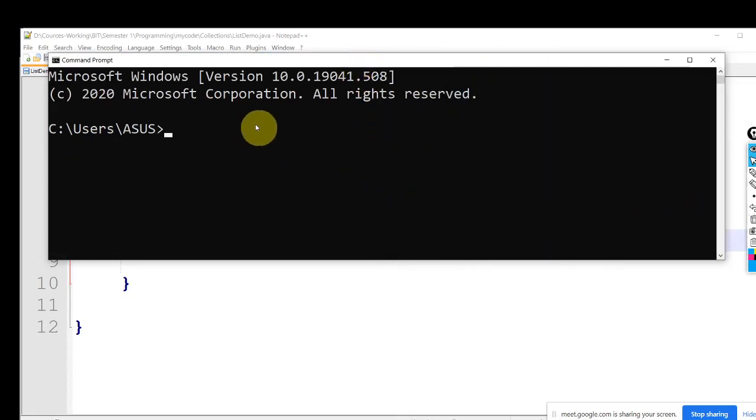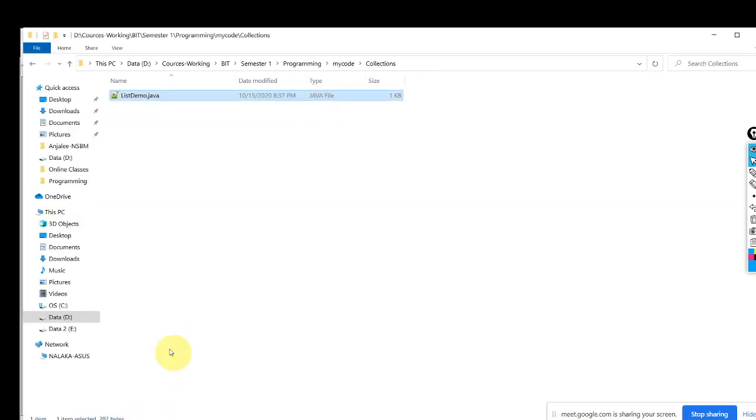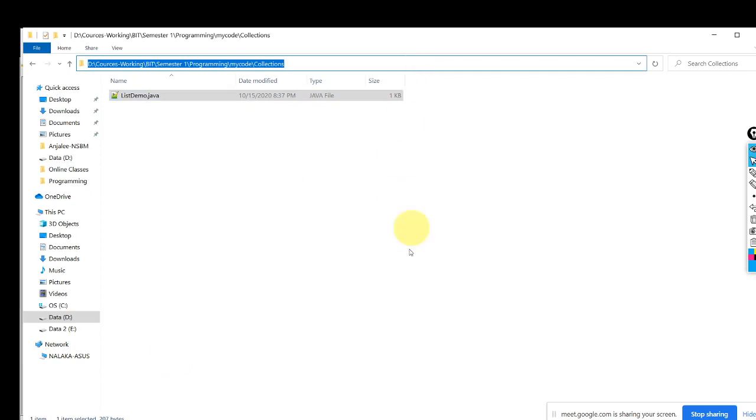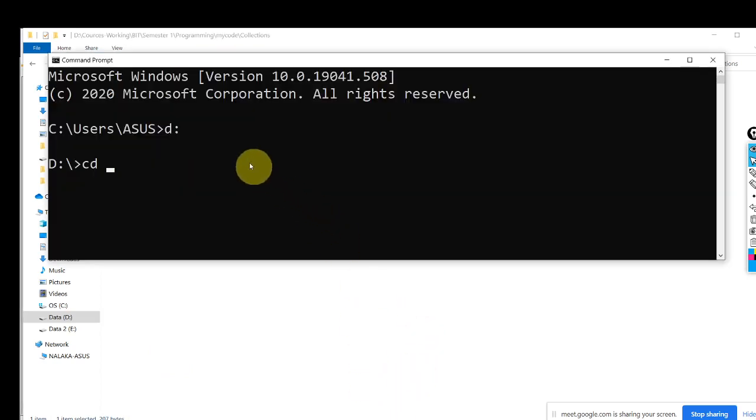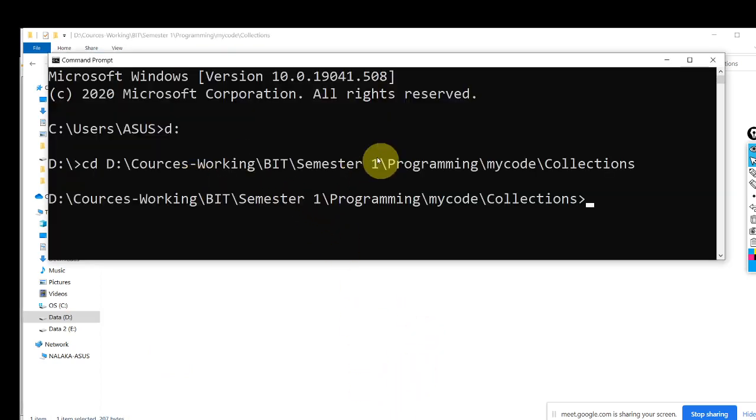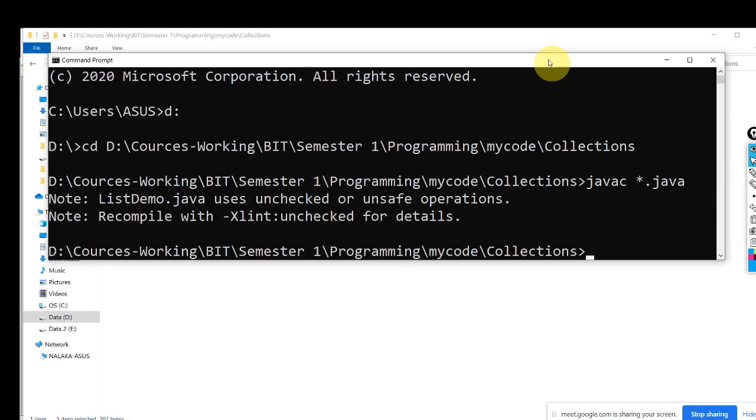So let's move on to our folder. Right, so let's compile it. javac, I will just use *.java because it's going to compile everything.